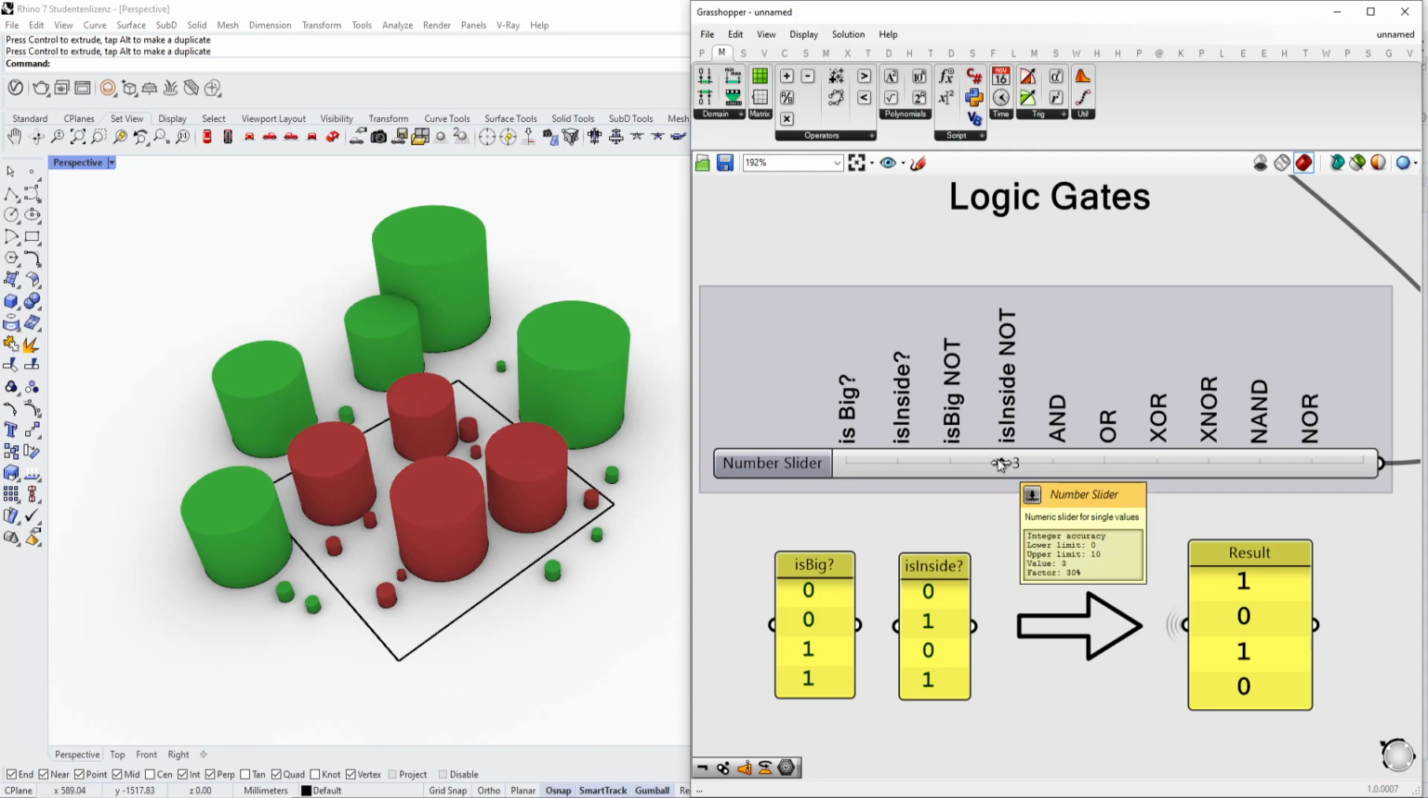Now we do a combination of those two parameters. So in this case, if the cylinder is big and inside, it shows me only those couple in here. And the next one, we take a look at if the cylinders are big or inside. So this almost includes all of them. The next one will be a little bit more tricky, the XOR gate.